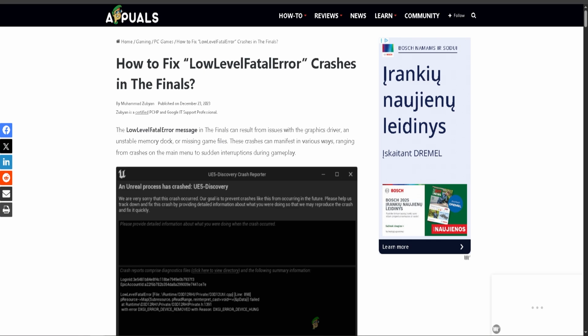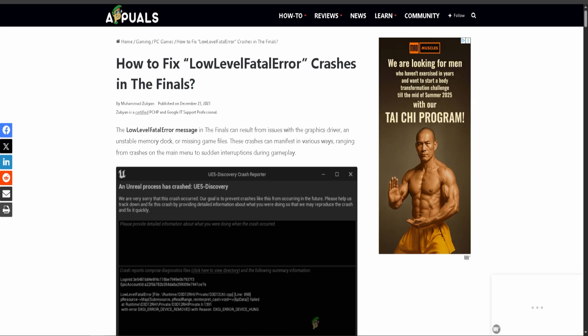So first of all, update or rollback GPU drivers. AMD GPUs with Windows 10 often crash during shader compilation. Upgrading to Windows 11 may resolve the crash until patches are released. For NVIDIA users, some report success by rolling back to driver version 576.88.